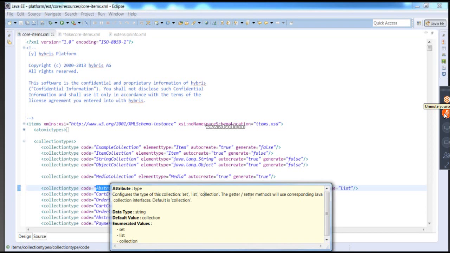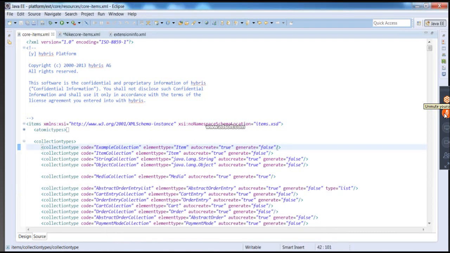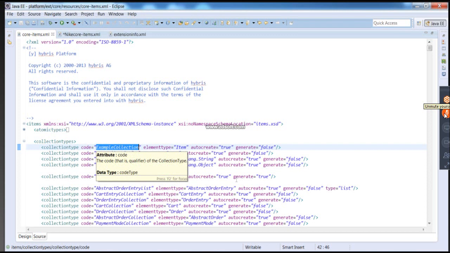The getter and setter methods will use the corresponding Java collection interfaces. Default is collection. If you are not specifying anything, for example, here the type is not mentioned, because of which this would be a collection only, direct collection only. If you mention it as either list or set, accordingly it would create a set or list. Okay, that's how you do it.